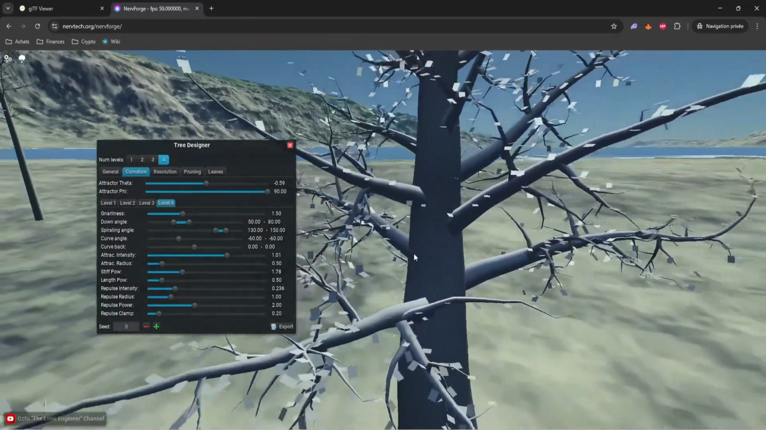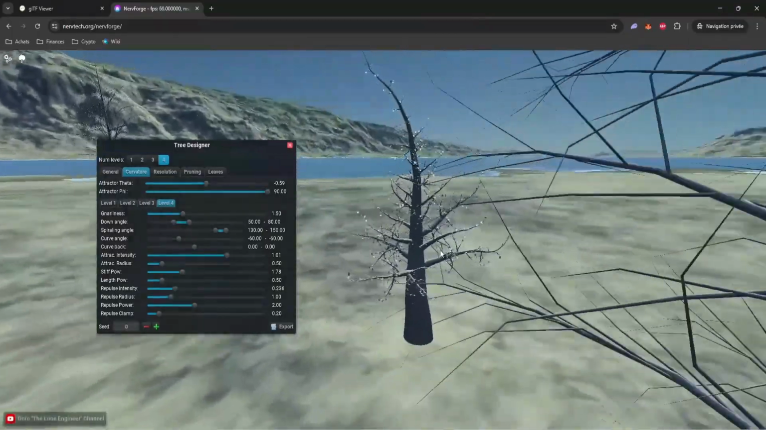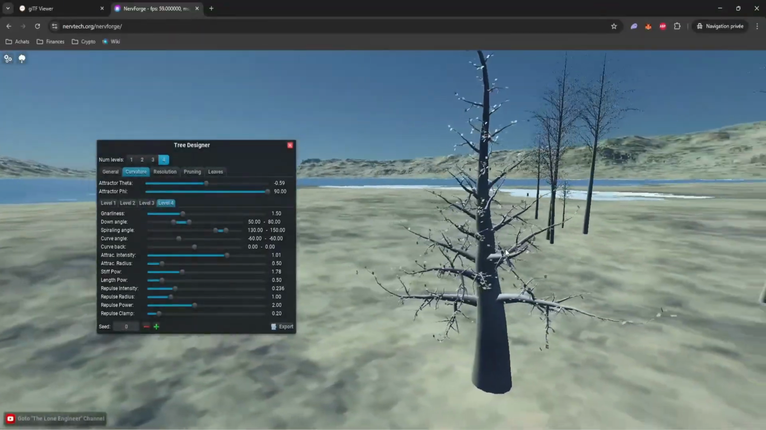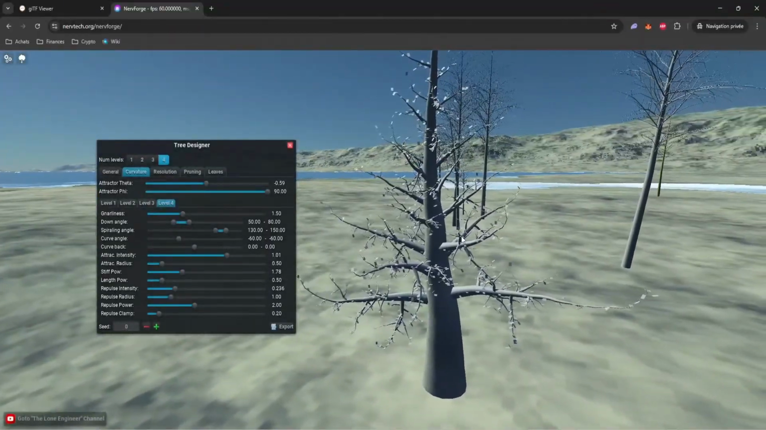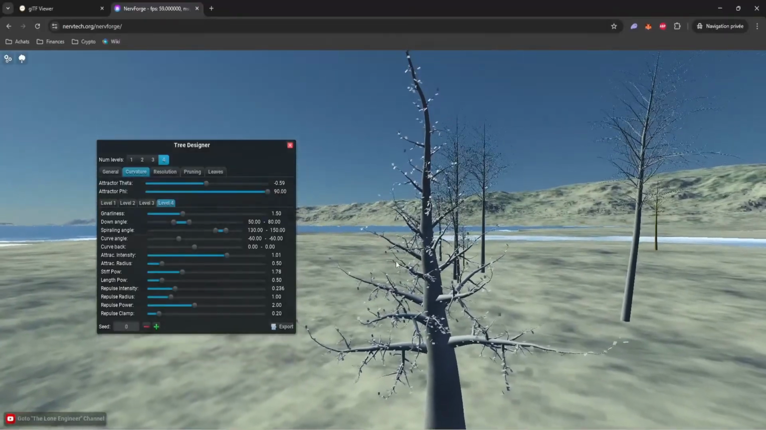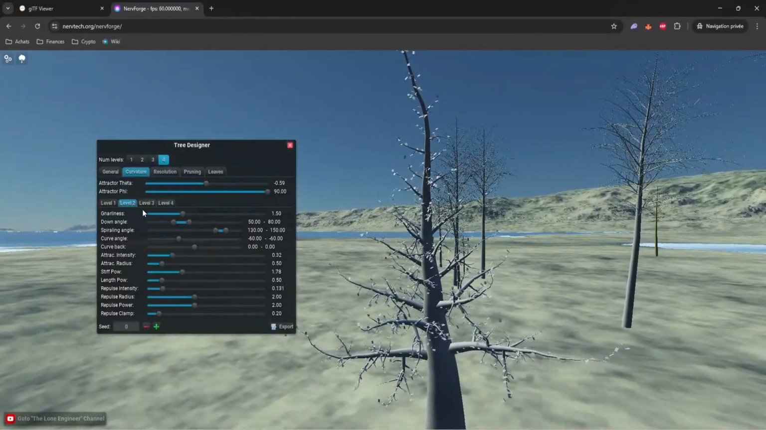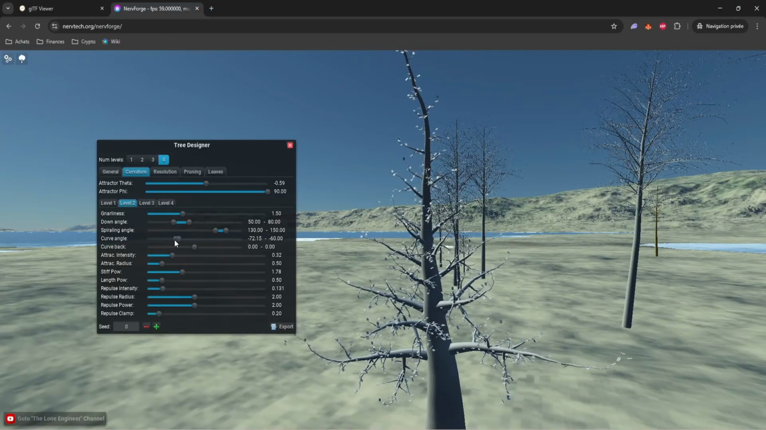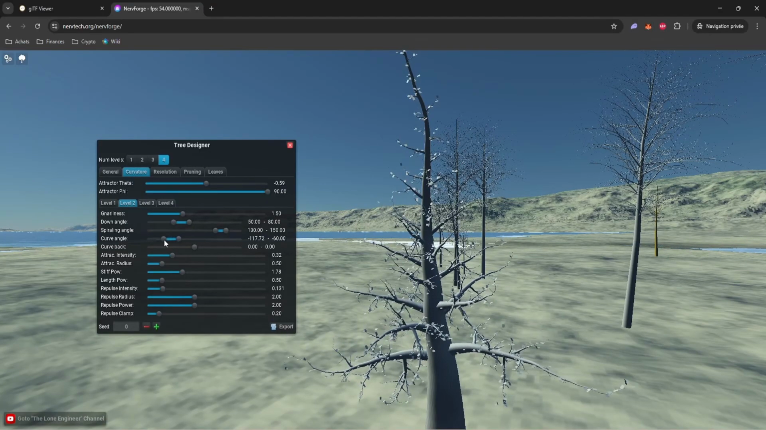So that's kind of looking nice, I think. Okay, I would like to change the level 2 curvature a bit maybe. We have this curve angle here, maybe a bit down and then up.